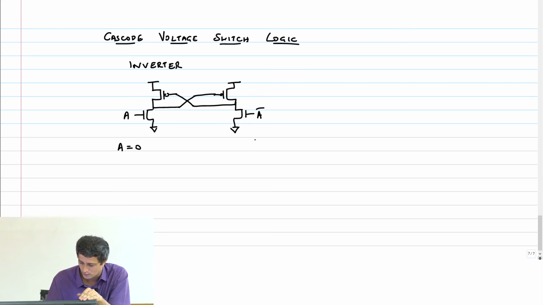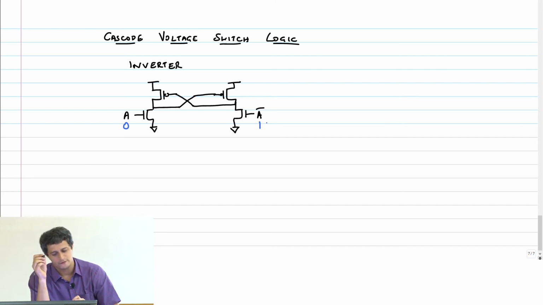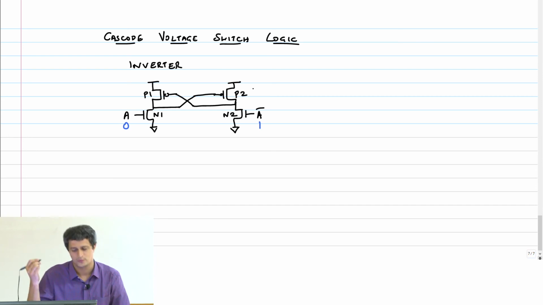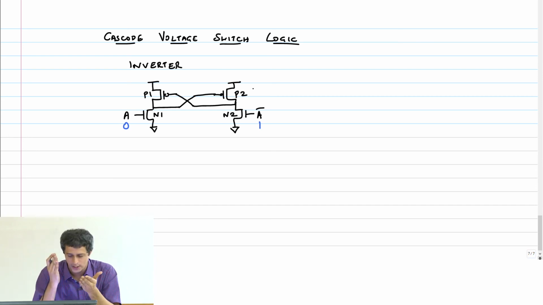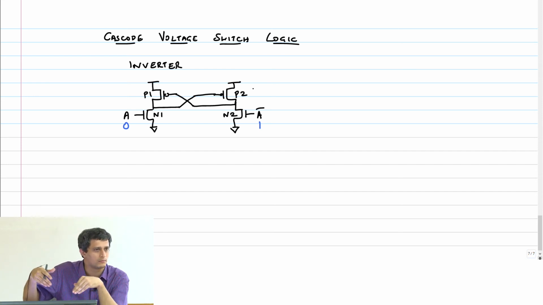A equal to 0, right? Let me use blue for that. This is 0 and this is 1, VDD. Correct? Now if input A is 0, let me also label the transistors so that this is N1, P1, N2, P2. If A is 0, transistor N1 is turned off, right? Now assume that the sizing is very similar, right? You have 4 by 3, 2 by 3, 4 by 3, 2 by 3, okay?